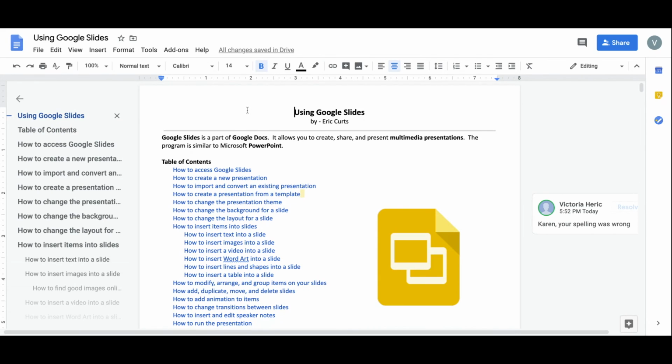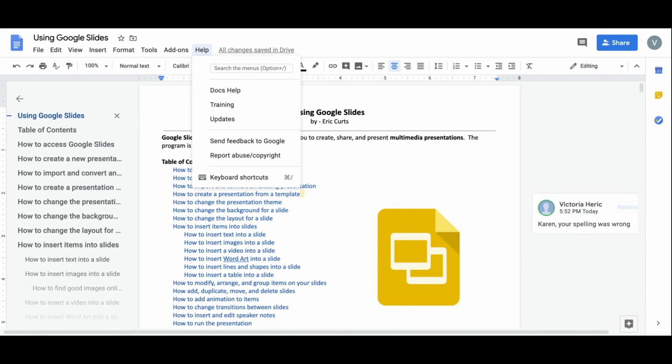Now, if you find you're in a pinch and you need a bit more help while you're using Docs the first time, pop up to the Help drop-down and type in your question.